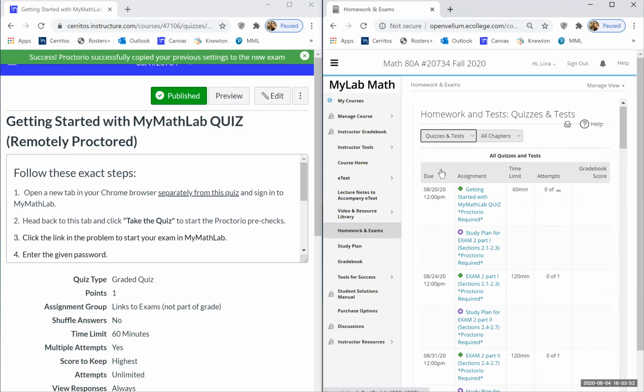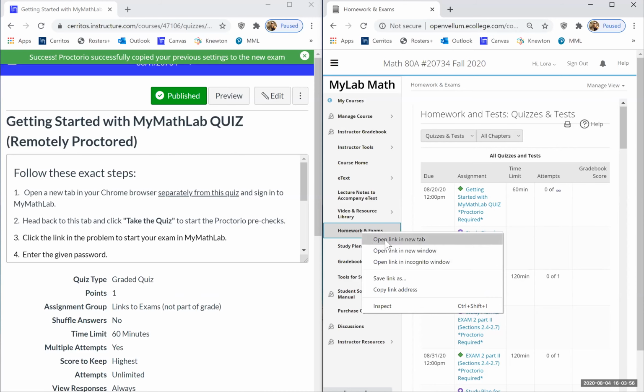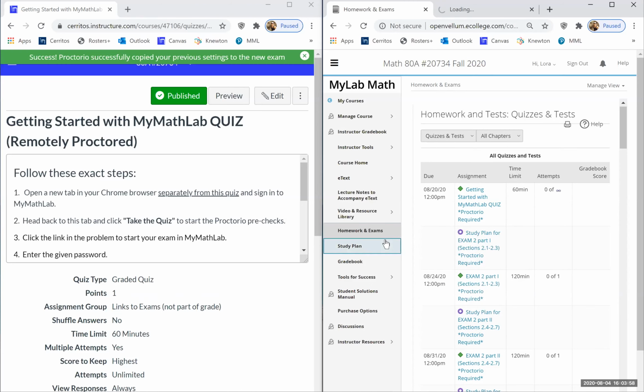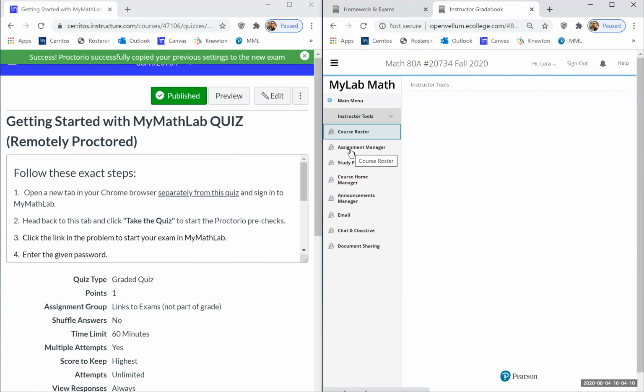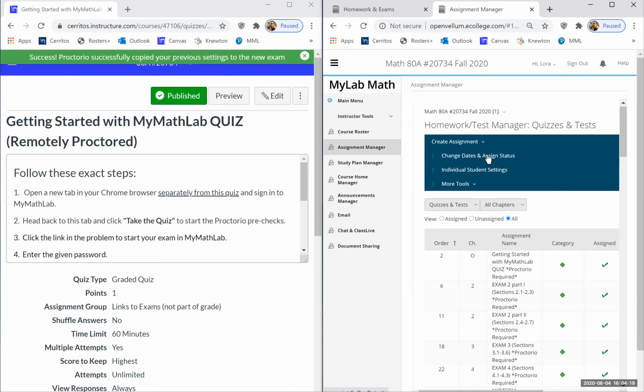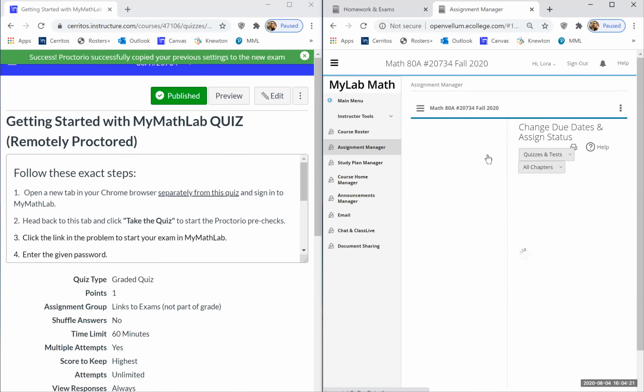Next thing, what I like to do is open up a new tab. So I'll right click on homework exams, open link in a new tab. I want to see the manage view in this one. You can toggle back and forth on the same screen, but it's kind of easier just to reference it here. So it's like a new window. I go to my instructor tools, assignment manager, and the reason why I want to look at this is because I've already set everything up, but I like to do the change dates and assign status.